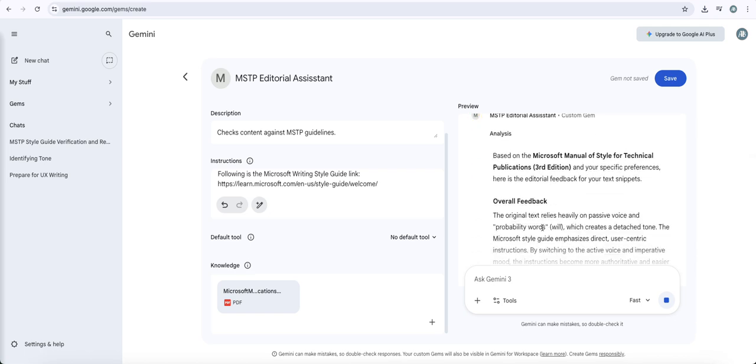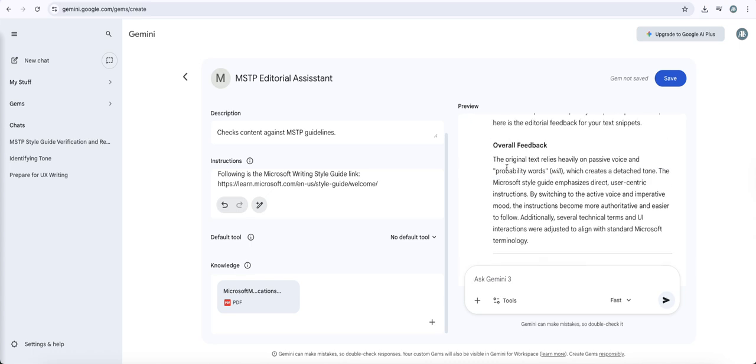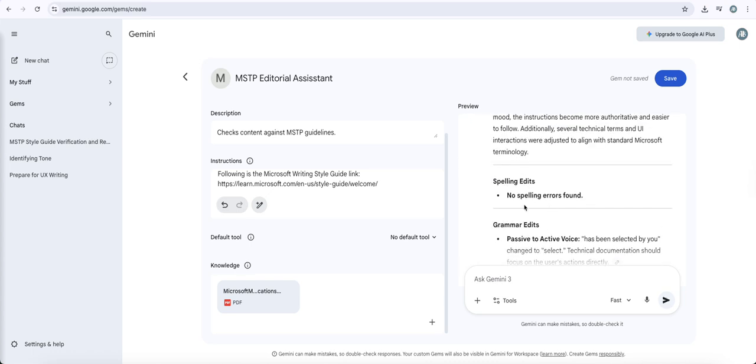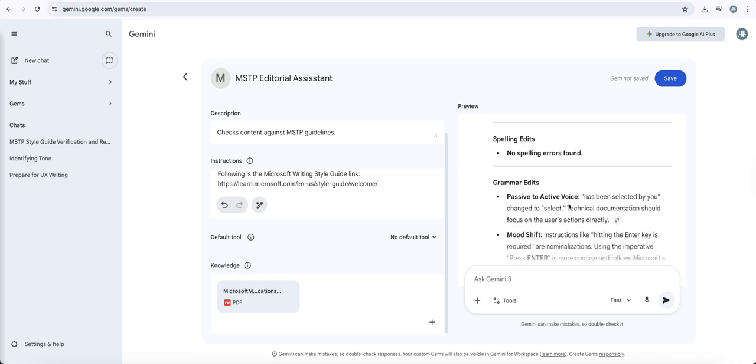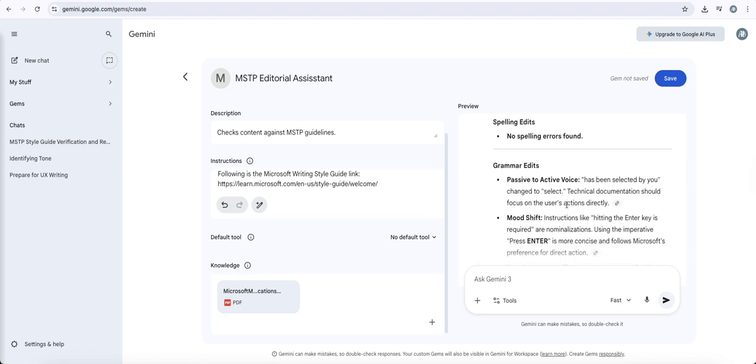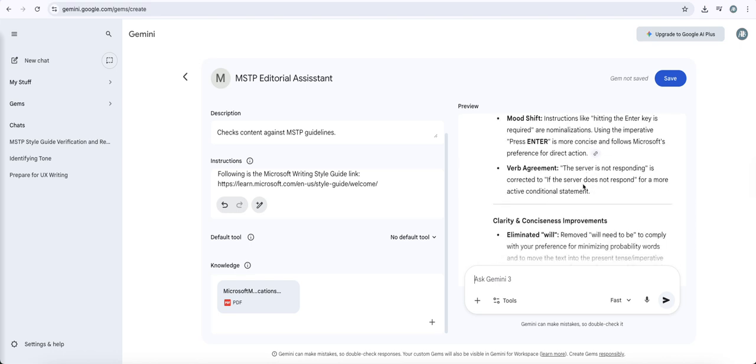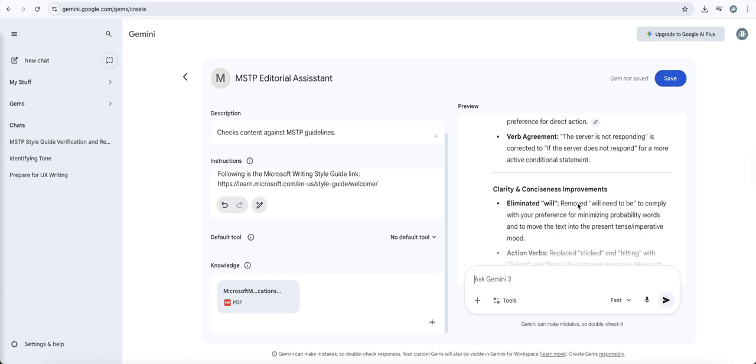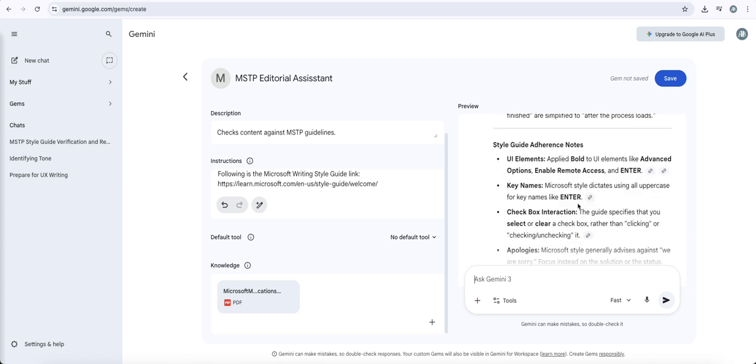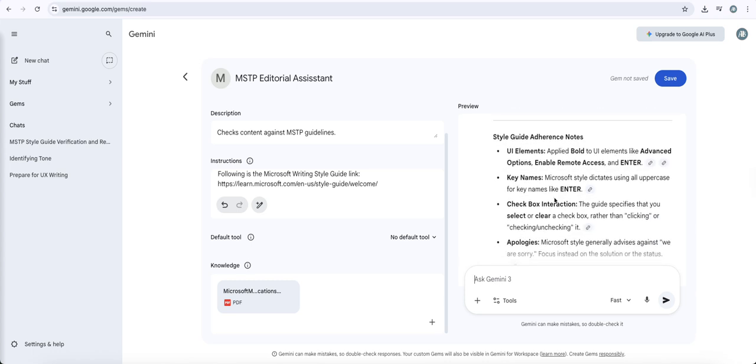Okay, the response is ready. Overall feedback, it has started its feedback. It says no spelling errors, grammar edits. Okay, it has identified a few grammar edits, some verb agreement issues, clarity and concise improvements, and style guide adherence, specifically to MSTP.